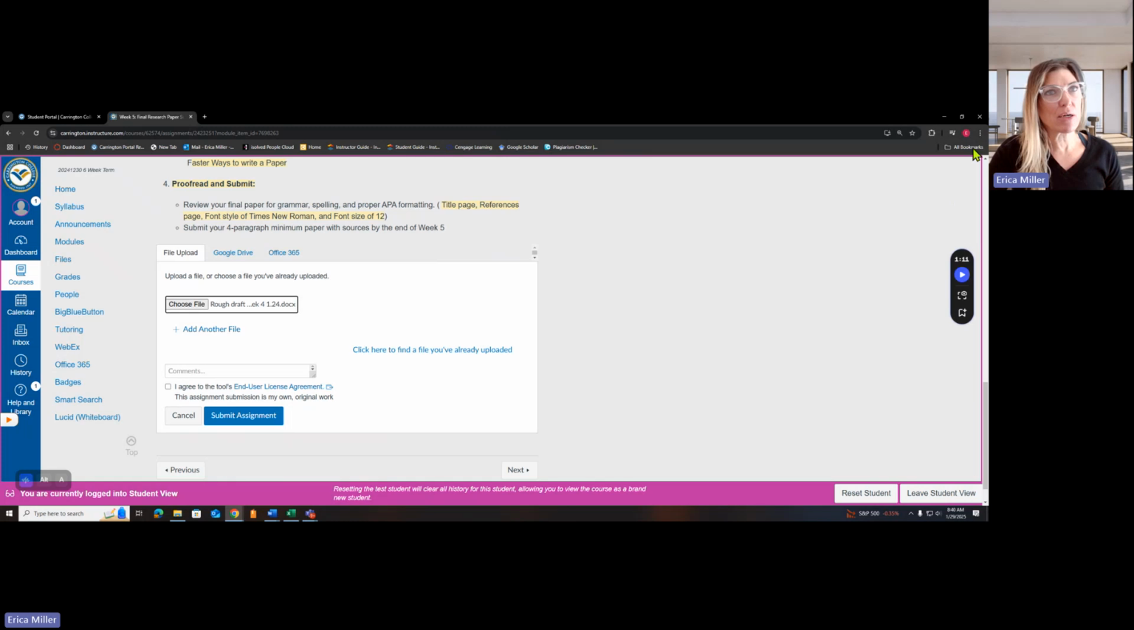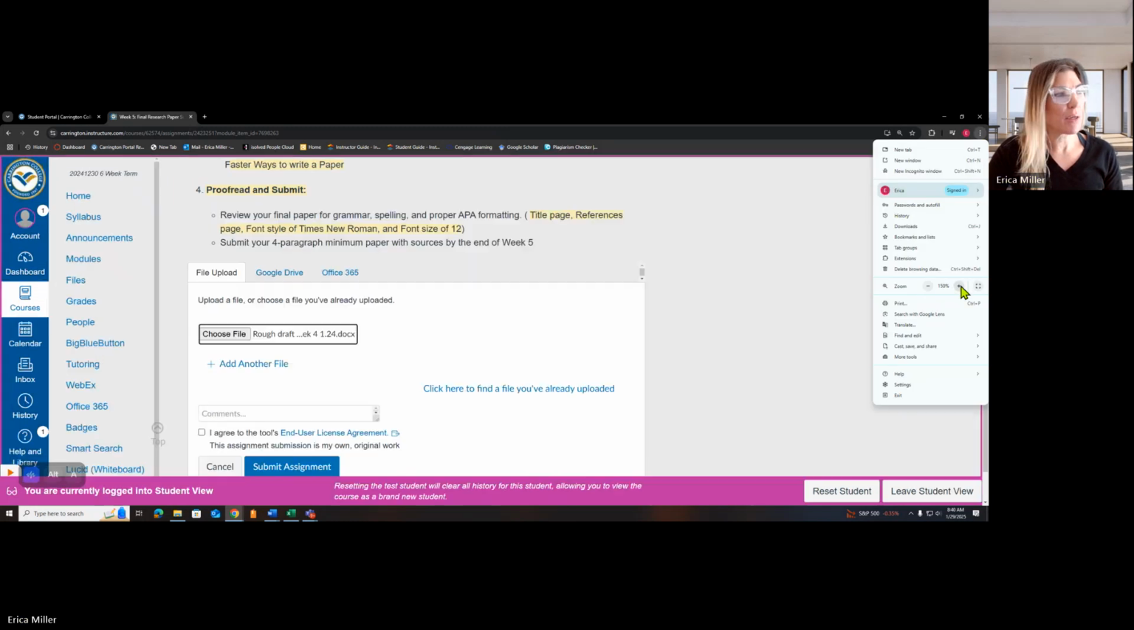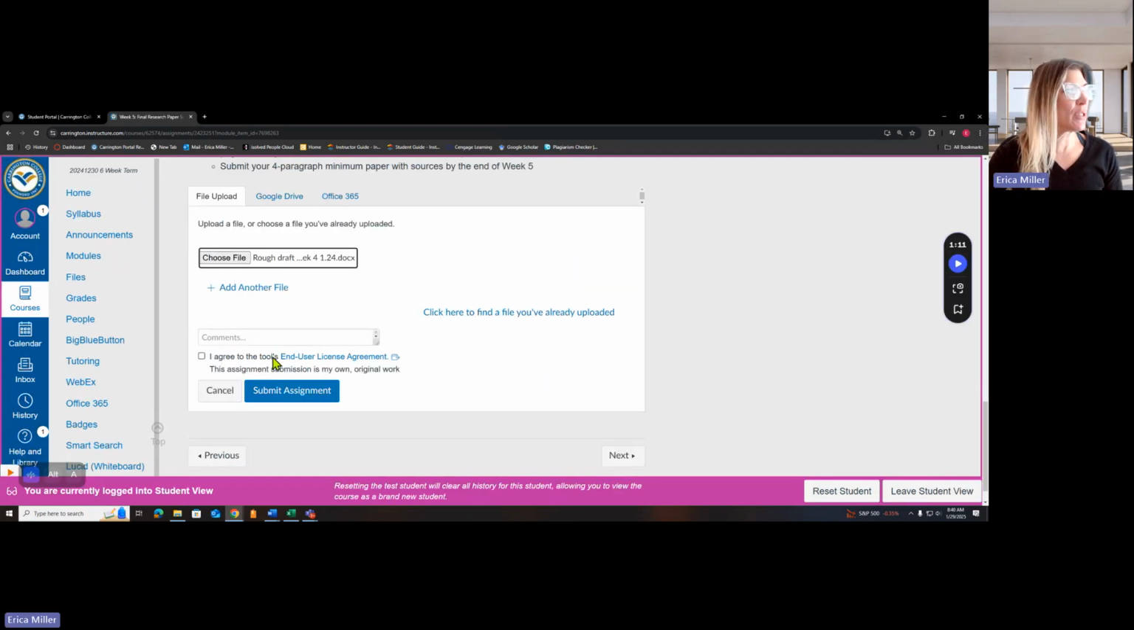Notice here, let me zoom in. It says, I agree to the tool's end user license agreement. This assignment submission is my own original work. Again, keep in mind, if this is your first time writing a research paper, you are going to have other information in there. I'm not expecting a full 100% written in your own words, every single word. You're going to pull information from other sources, and you're building around that, okay? But you select, I agree, and then you click submit assignment.